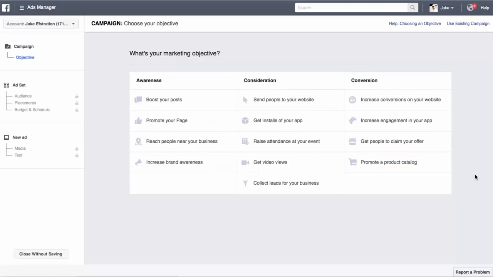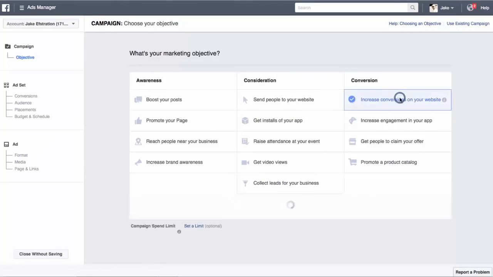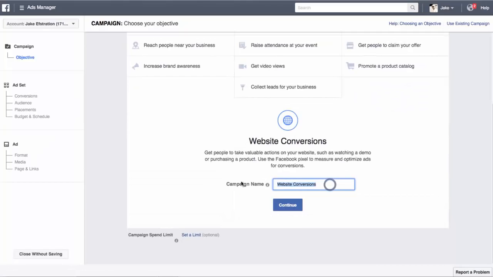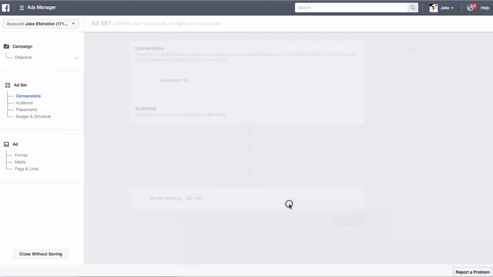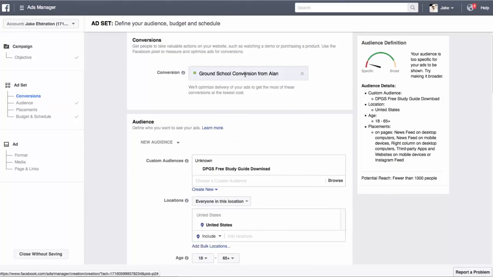Okay, so now we're going to need to create an ad to hook up to the Facebook custom audience sync that we created through the social sales system. So this time we're not going to collect leads for our business. We're going to use either send people to your website or increase conversions on your website. We typically use this. What we're going to do is type in the campaign name, select the ground school conversion from Alan. That's our client, and he's put the conversion tracking pixel on his site.